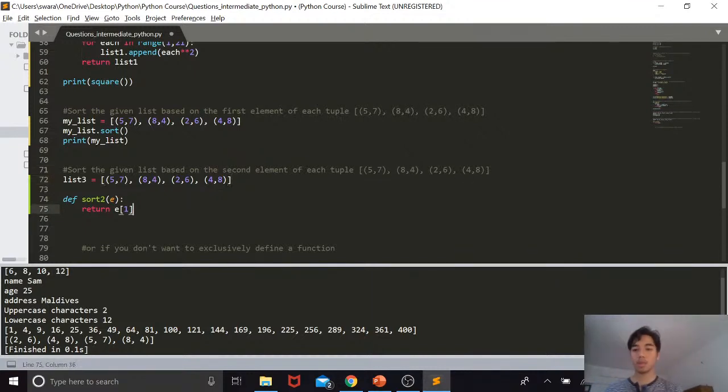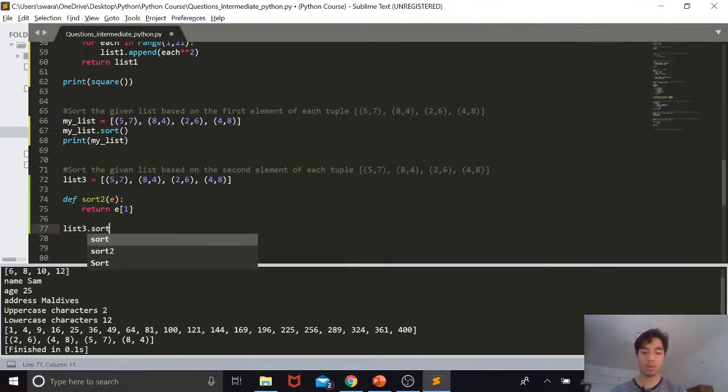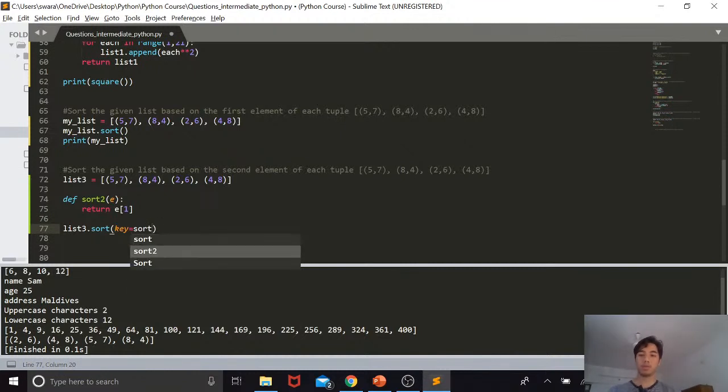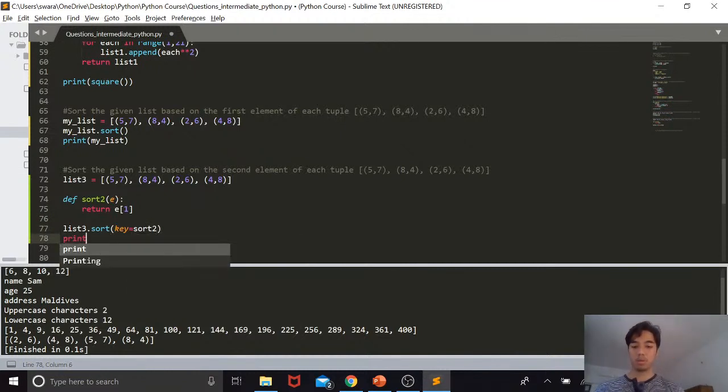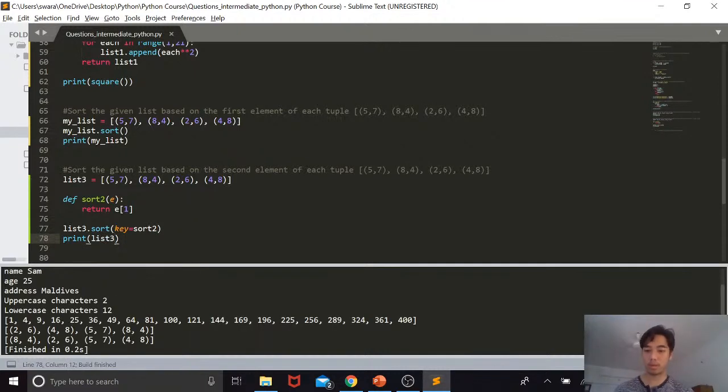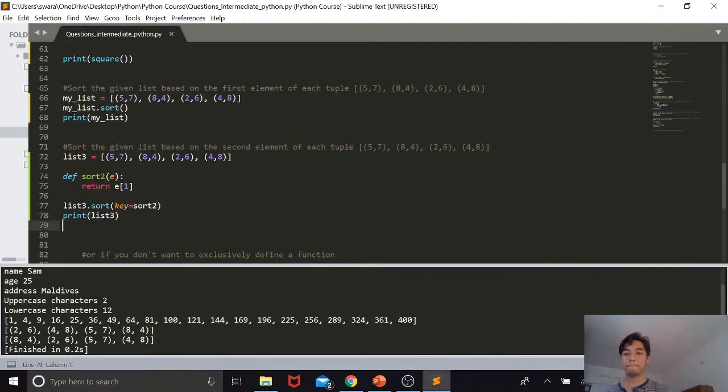Alright. And now what I do is I create this sort function, list3.sort, and we use a key parameter here, and this key will be our sort2 function. Let's see if it throws any error. So as you can see, this list gets sorted based on the second element of the list.